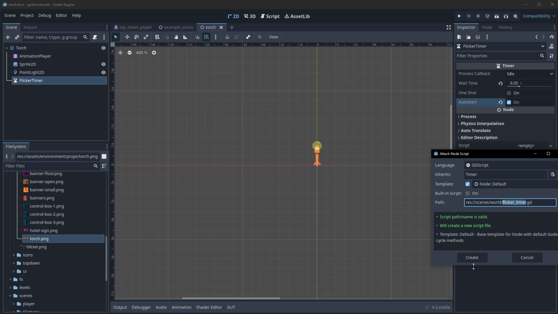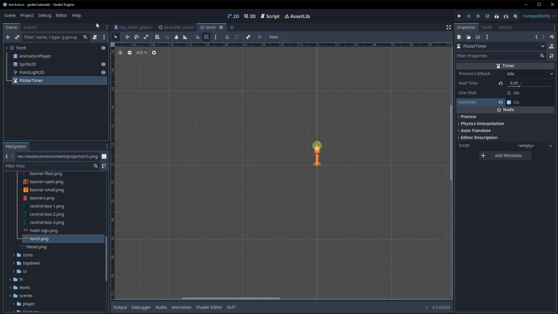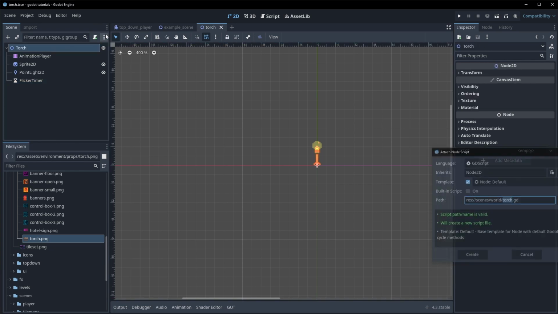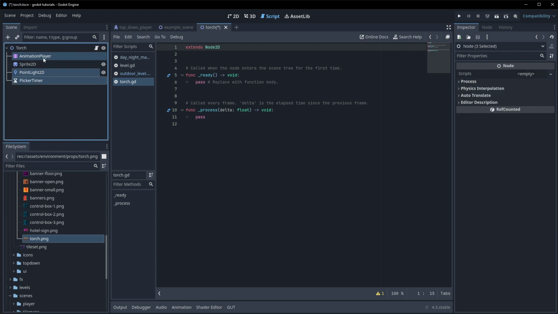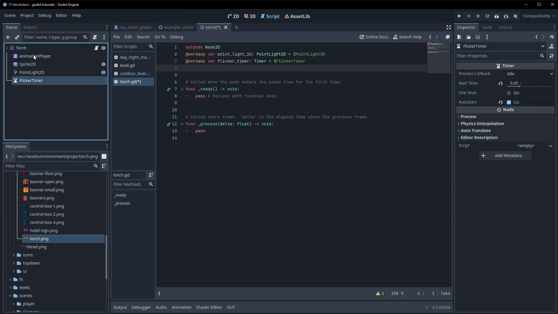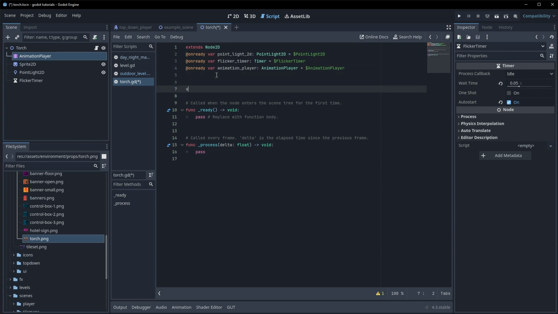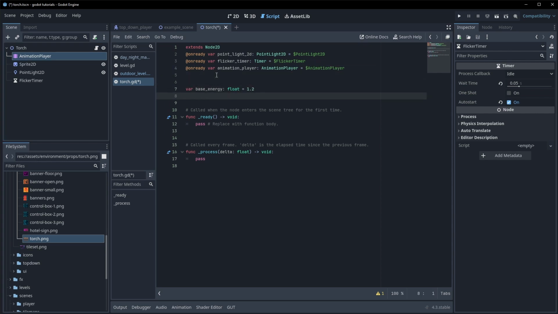And then we need to attach a script to it. We're going to attach it to the torch. And we're going to need 3 onready variables. So we need our AnimationPlayer, our PointLight2D, and our FlickerTimer. We're going to have 2 variables. One is going to be called base_energy, which is going to be a float, 1.2. We're going to have a flicker_range. It's also going to be a float. I'm going to do 0.2.